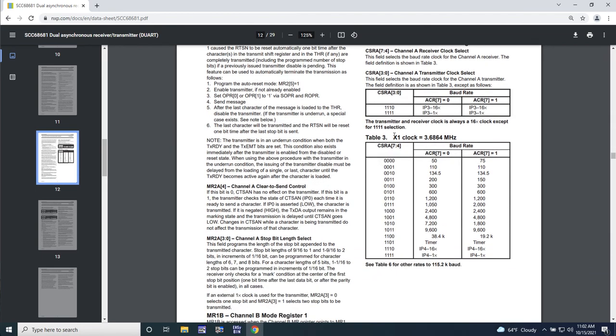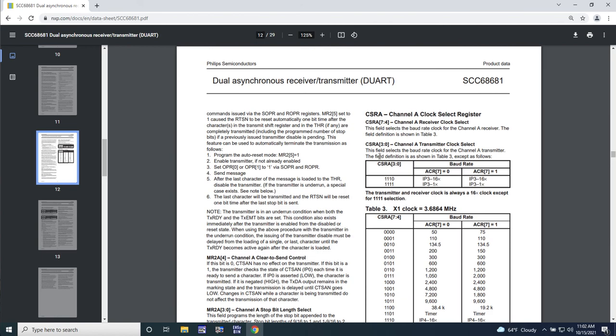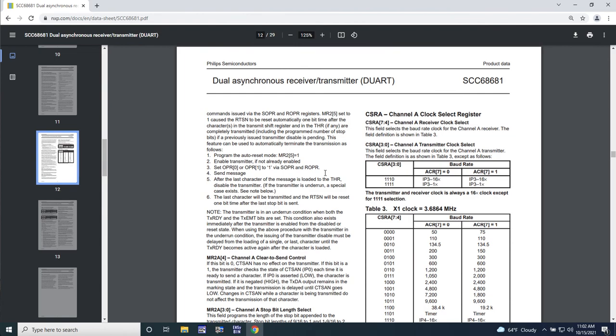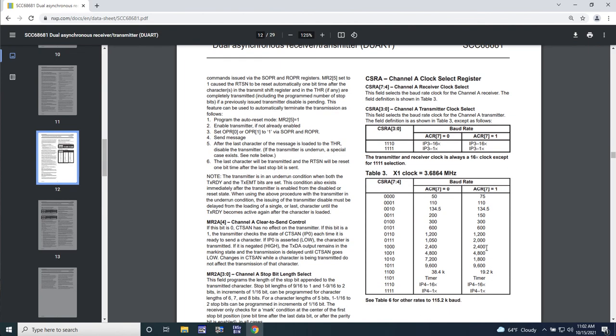Here we go. Here's the baud rate register. Okay. Wait, no, that's the clock select. Oh, here we go. Okay. Here's our baud rate register.